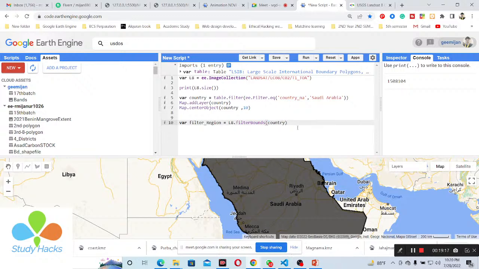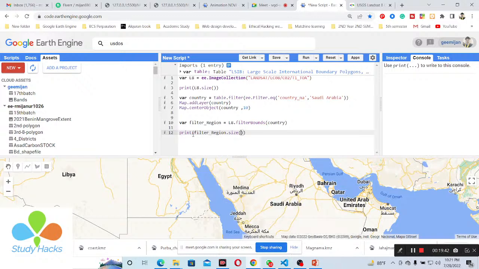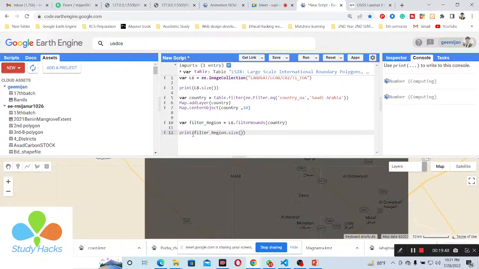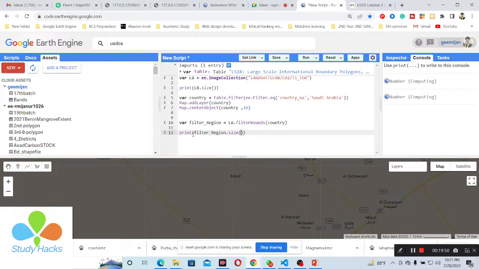Okay, done. Now I want to check how many Landsat 8 satellite images are available for the Saudi Arabia region. How many images are available? I want to check it. I simply copy the filter region again and paste it here. I use the size function, and then click run. Now it will show me how many images are available for the Saudi Arabia region. You can see it is computing this number.